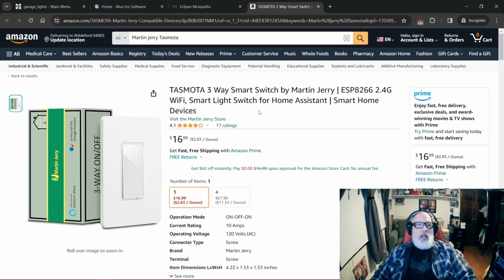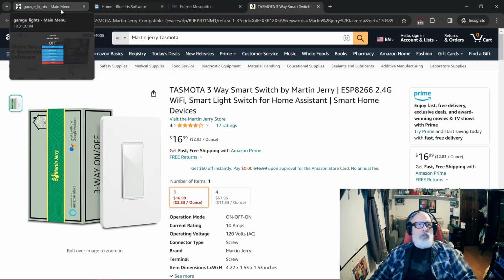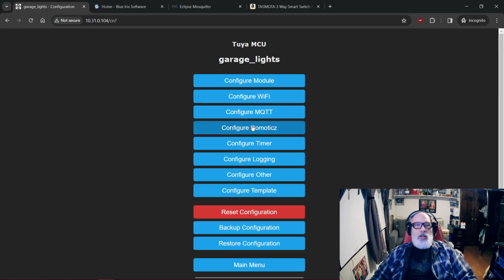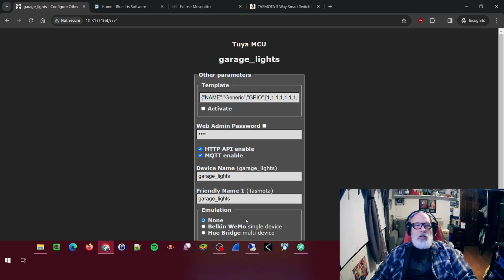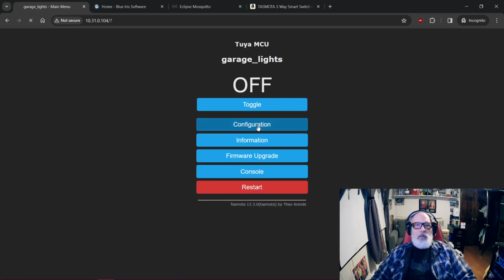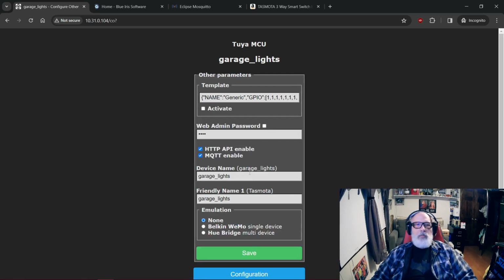So, purchased one of these, installed it, got it on my Wi-Fi, on my LAN, and we got to do a couple things. So once you've got that done, we use a web browser to get into the configuration of the MQTT enabled smart device. There's just a couple things you need to do. Let me start over on that. So here's the main menu. Go to configuration. Go to configure other.